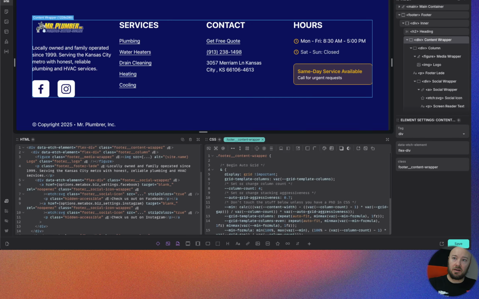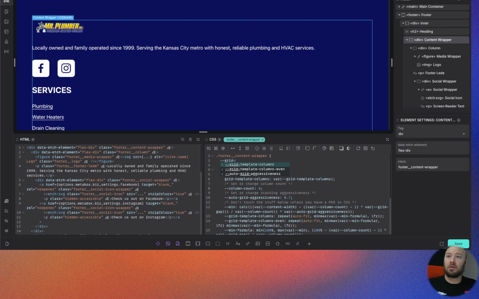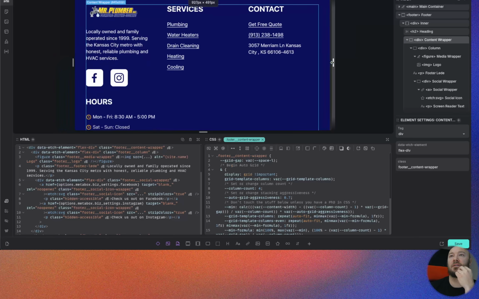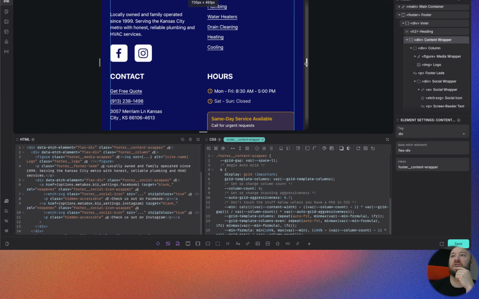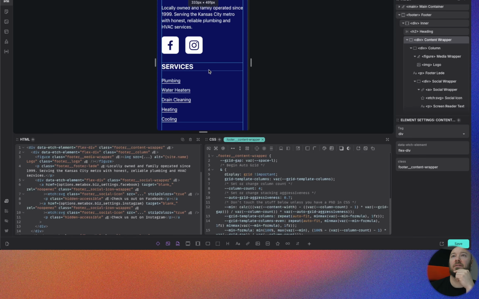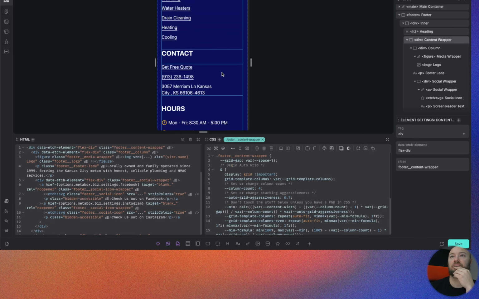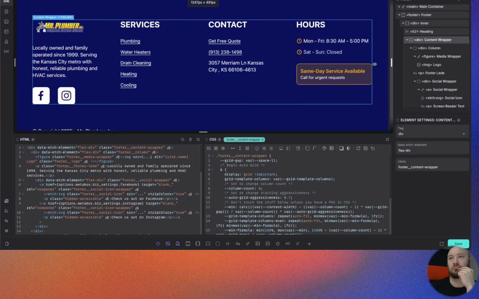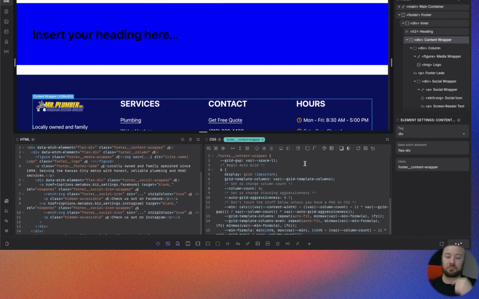So then up here, I want my grid gap to be space L. Okay, so now as we narrow this down, everything should collapse for us all the way down. And I'm quite happy with that.